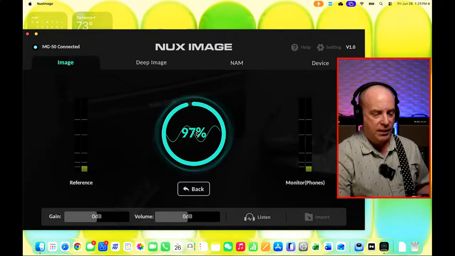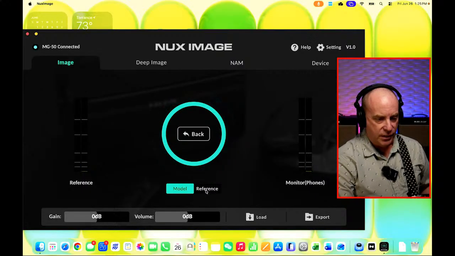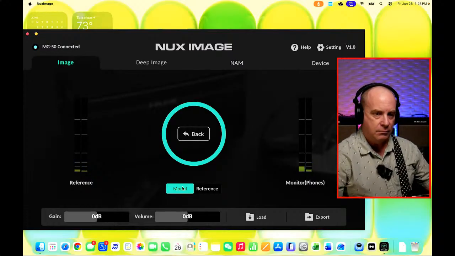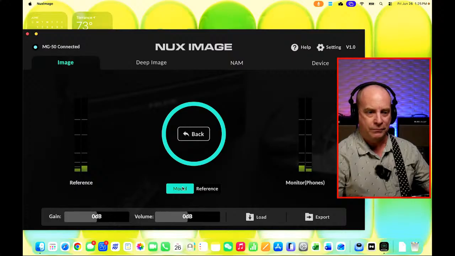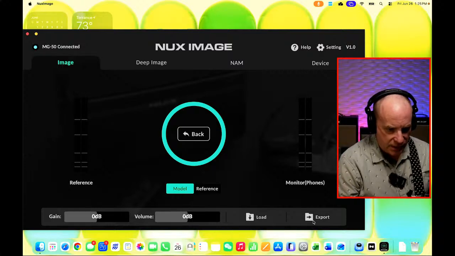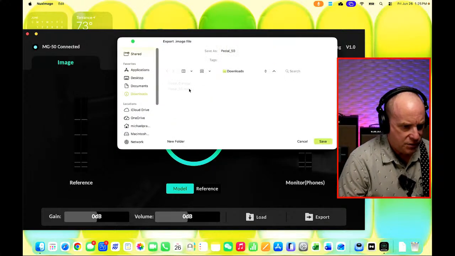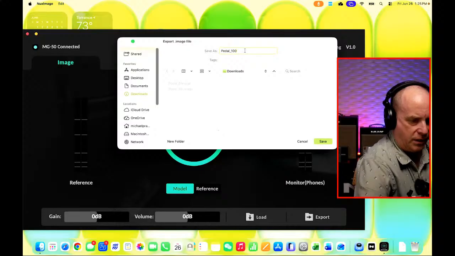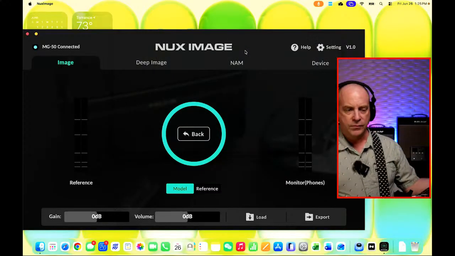We're almost there. Okay, now we've got the reference of 100%, and now we've got the model. That is amazing. All right, so I'm going to go ahead and hit export, and type this in as 100, and there we go. So now we have 3 levels of imaging. We have one at 9 o'clock, one at 12 o'clock, and one that's turned all the way up to 10. So you could call that 5 o'clock if you wanted to.